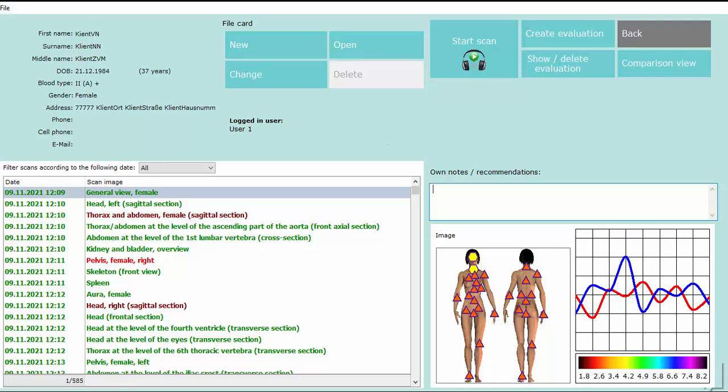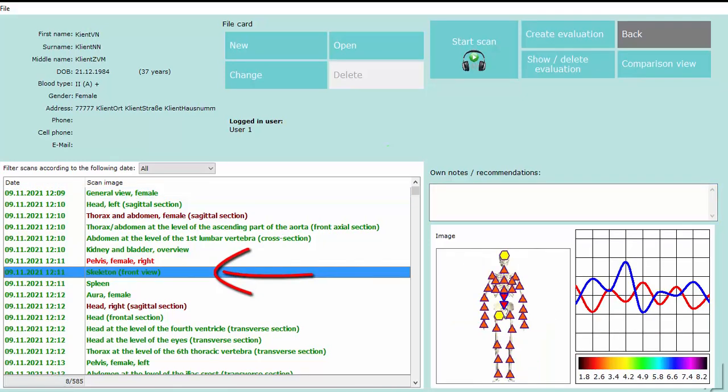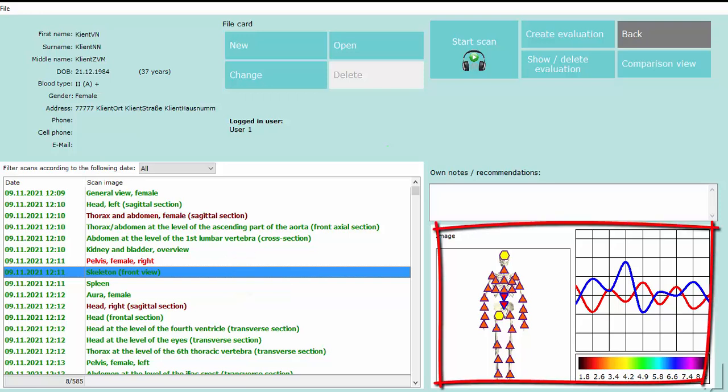The very first thing to do is to select a cross-sectional image. Here I select Skeleton Front View. Here you can see the image preview and how the skeleton and the corresponding curves are displayed for it.